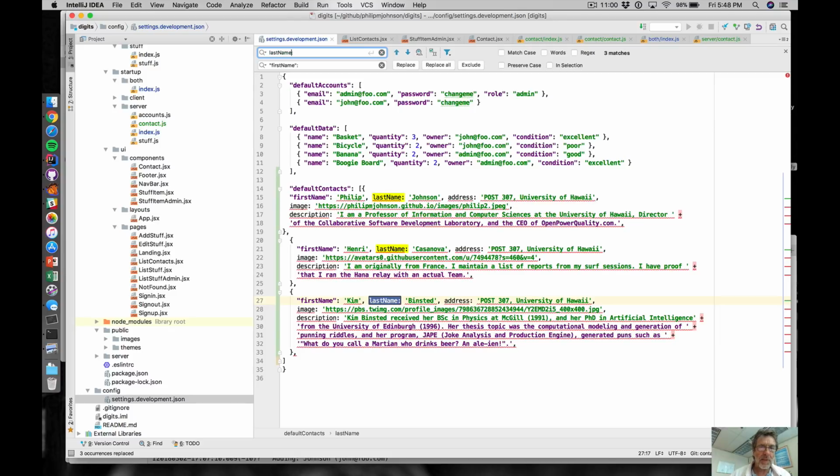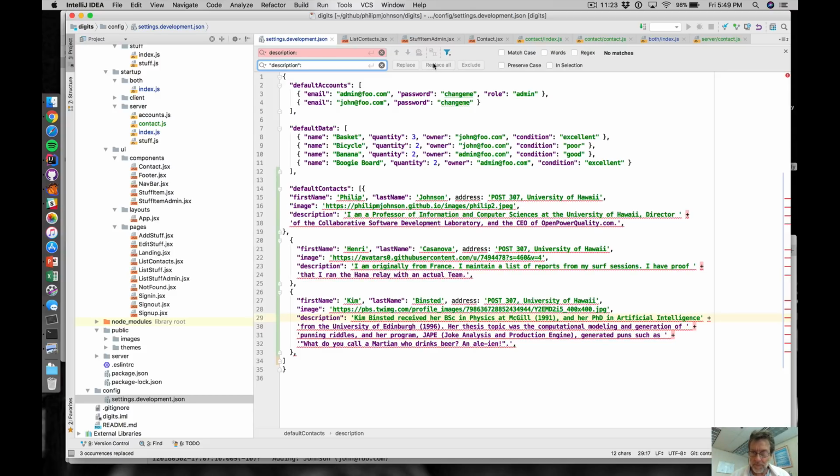Last name has to be "last name", and image, yes, this is painful, but sometimes I don't know a better way, or a faster way, I guess. Description, description, and now, oh, address. There was another one in there.